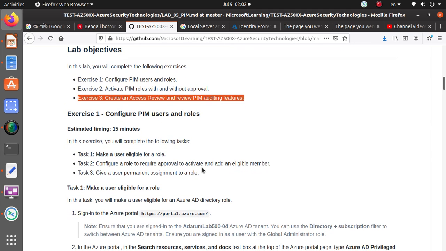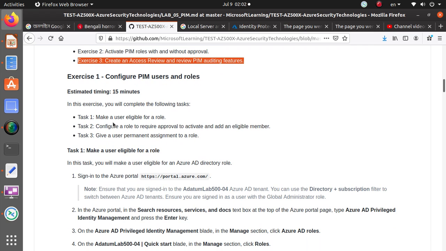Okay, so first, to configure PIM users and roles, you've got to make sure the user is actually eligible for the PIM module or PIM role. Then configure the role to require approval to activate and add an eligible member. And then give a user a permanent assignment to a role. So let's get to the lab.